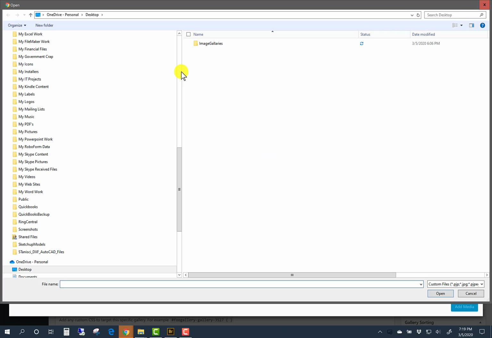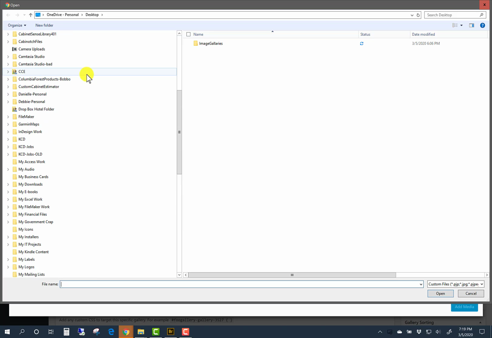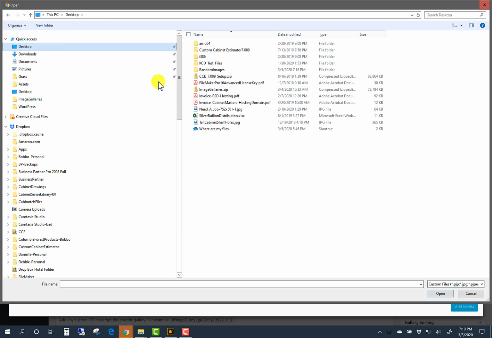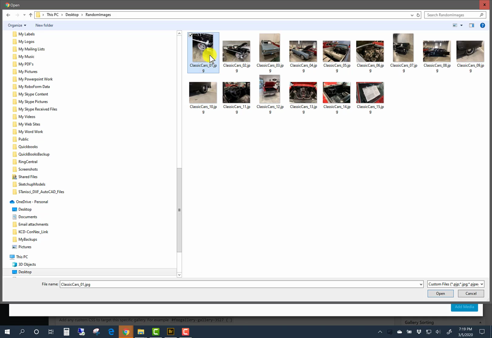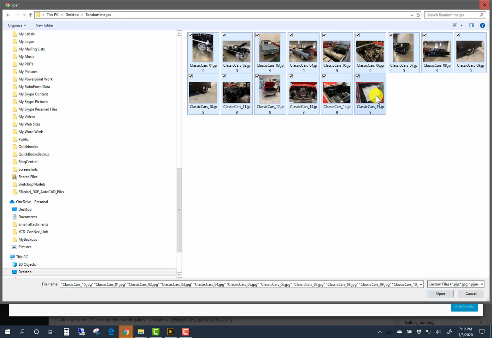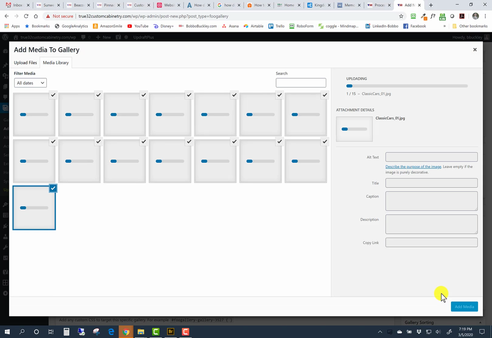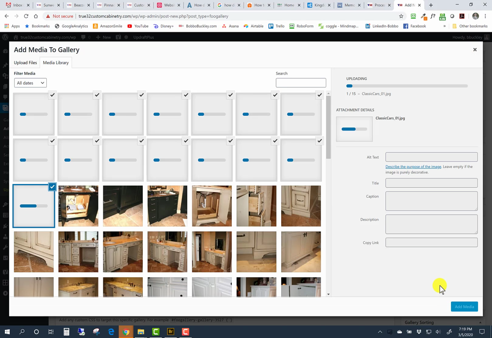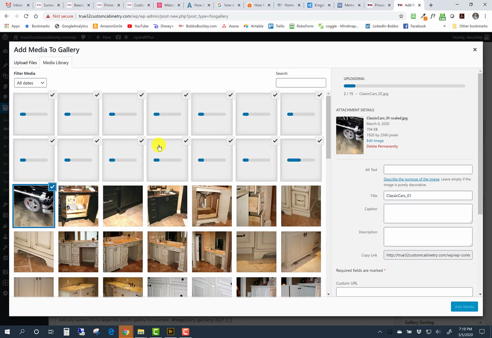So I would say select files, and then I just browse to my desktop and find my random images, and then select the first one and use the shift key, get all of them, say open, and now it's loading them into the WordPress media library to be loaded into the gallery. Once they're all in this media library, then I'll say add the media, but they'll be in the library from then on, and then it'll add it to that gallery. So I'm going to pause this for a minute and let this run, and then we'll come back and do the next step.